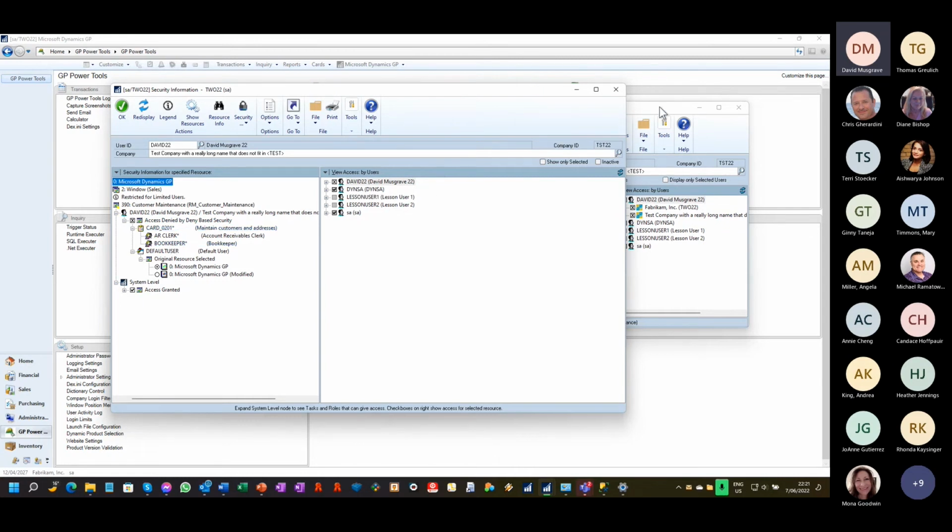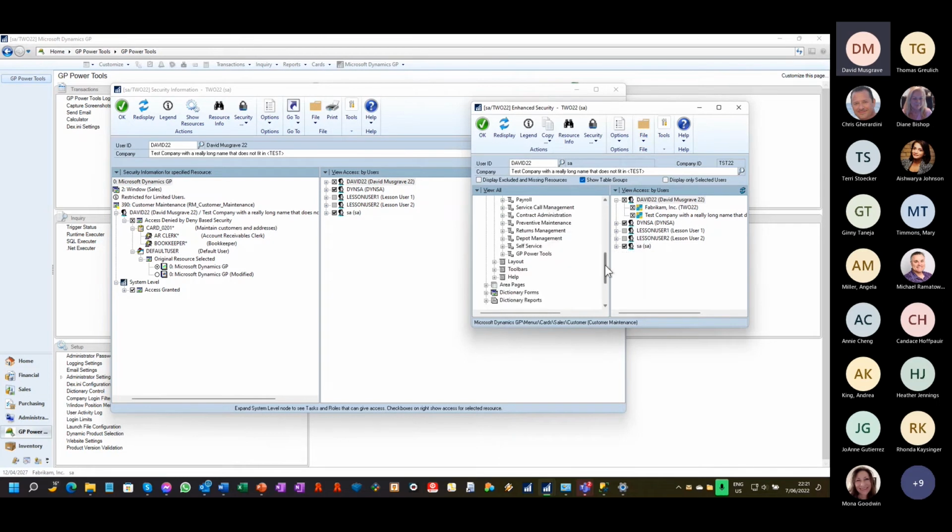So even though he's been given access by task and role, the deny-based security layer on top has denied him access. And this doesn't just work for windows, it can work for other things as well. For example, I know that David's really bad at doing returns, so I'm just going to take away returns from David as well. The other thing it can do is not just deny access, but there are some things inside GP which cannot be removed from the menus by removing security because the windows themselves are exempt from security.